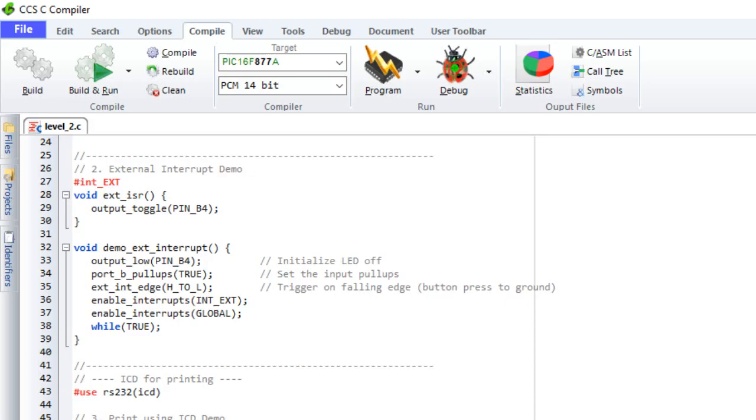An external interrupt is a signal that comes from outside the microcontroller and tells the CPU to stop what it's doing and immediately run an ISR. #INT_EXT is a CCS compiler directive that tells the compiler that the following function, in this case the ext_isr function, is the ISR for the external interrupt. This function toggles a yellow LED.